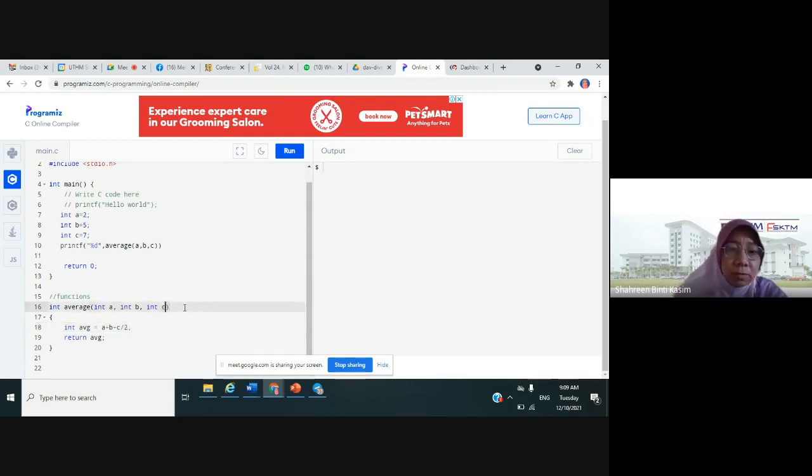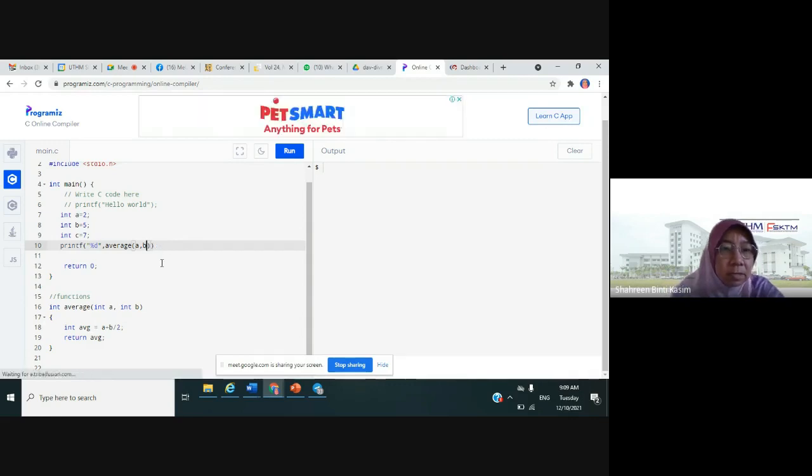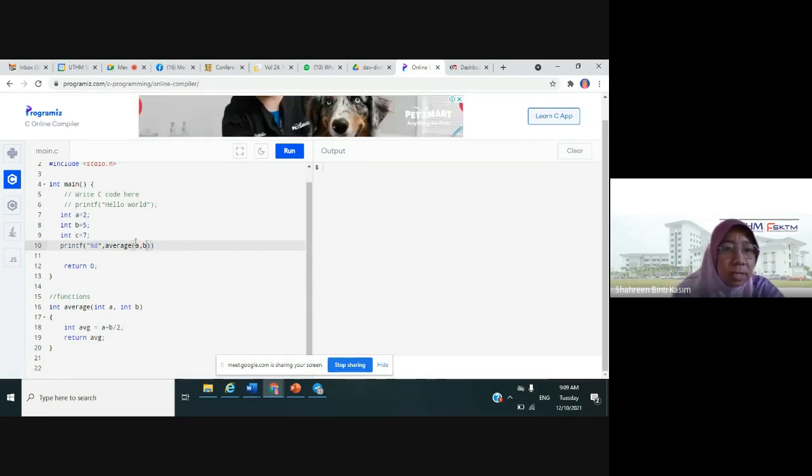So C kita buang dulu lah. Kita bagi A dan B ni diperlukan untuk kita bahagikan dua ni nanti untuk kita calculate the average. Okay, setakat ni faham? Yang ni.